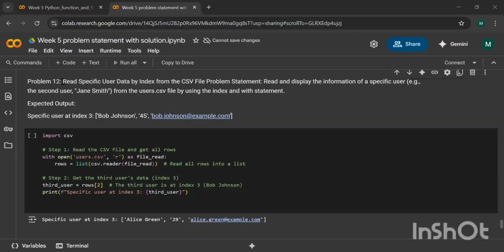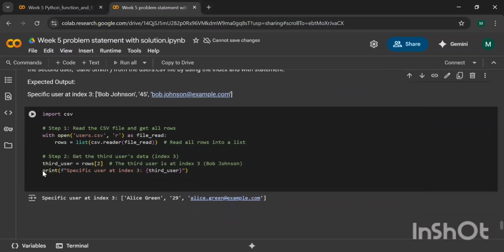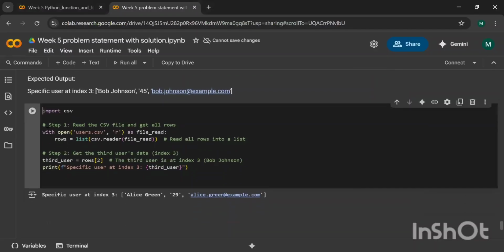And at the end, the problem number 12, read specific user data by index from the CSV file. Problem statement is read and display the information from the user.csv by using the index and with statement. That is very, very easy, na? Just import CSV, use R mode to read all the lines, just put it in the form of the list, and then get the third user, 0, 1, 2, index number 2, and just print it. You will get your answer.